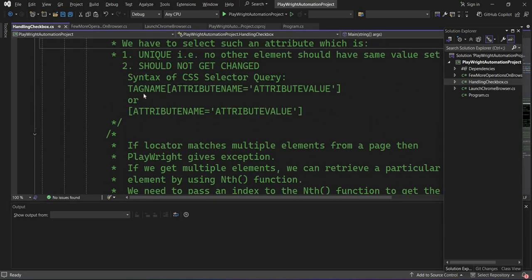When we write a CSS selector query, we have to specify the tag name of the element which we want to identify, and into the square brackets we have to specify the name of the attribute which we want to use for the identification purpose, equal to its value.